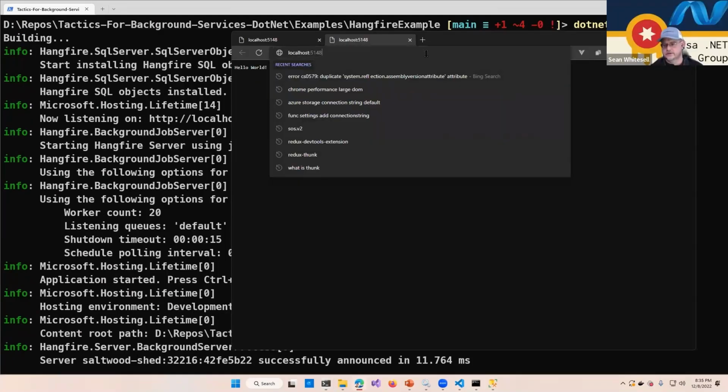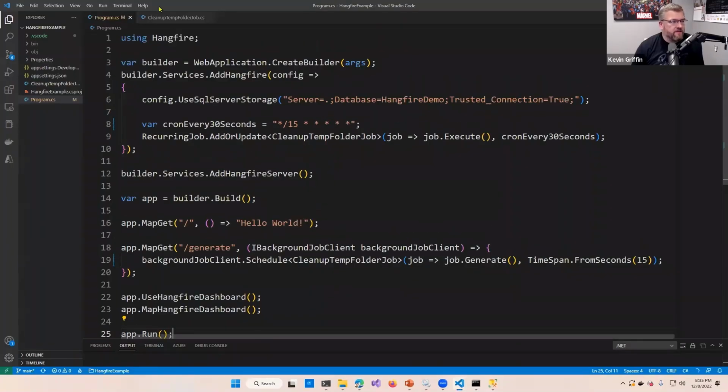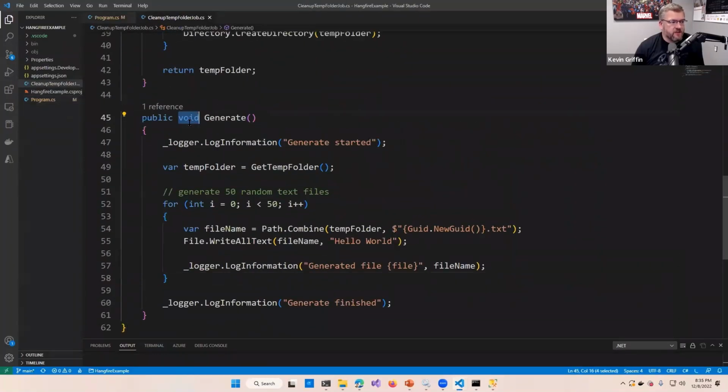Kevin, we got a quick question on Hangfire. All right, give me a quick question. It says, could the execute and generate methods be async and await enabled? Yes. And does it support DI? Yes, yes, and yes. Hangfire is a first-class .NET citizen. So the examples I have don't need to be async, but if they did need to be, these could be async await, or async task, and do your work. Hangfire doesn't care.